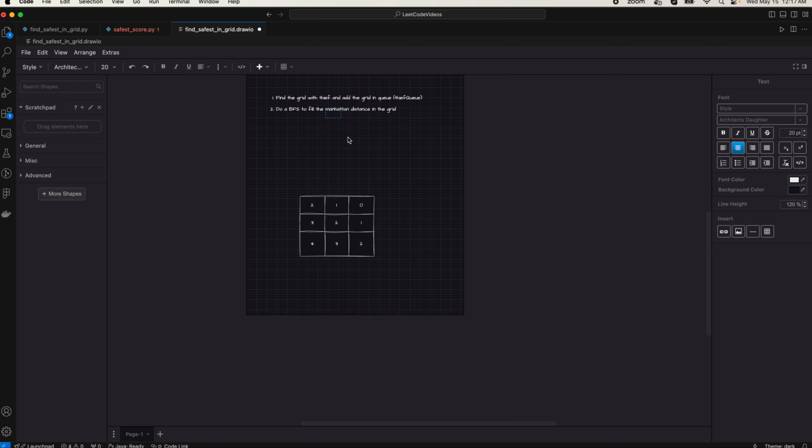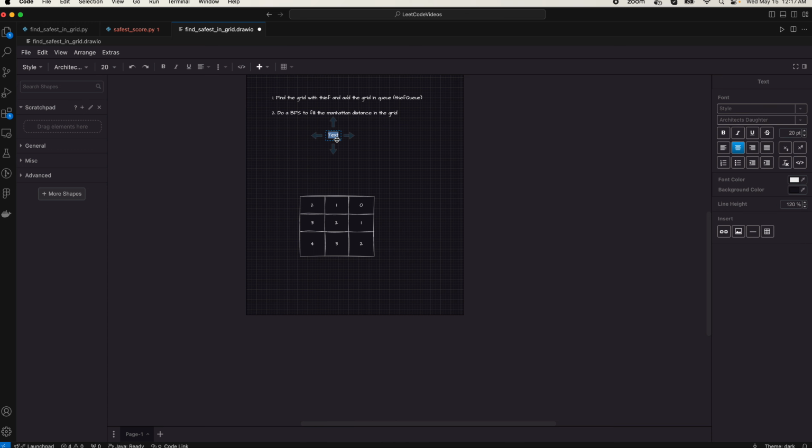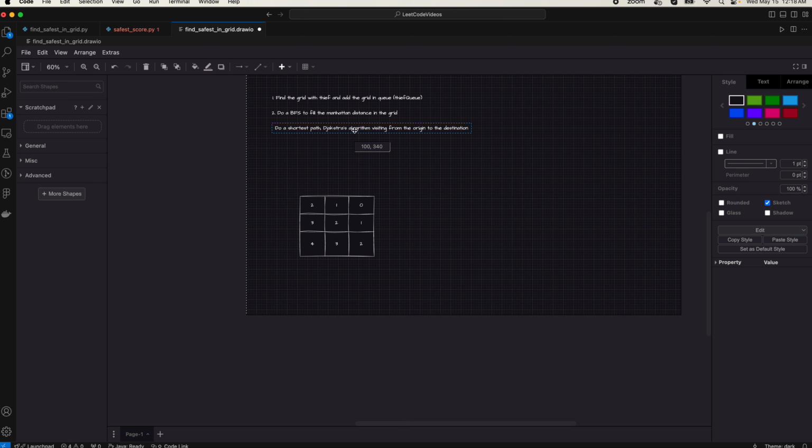And then third, once we find that out, what we have to do basically is do a shortest path Dijkstra's algorithm, visiting from the origin to the destination. That is the third step.